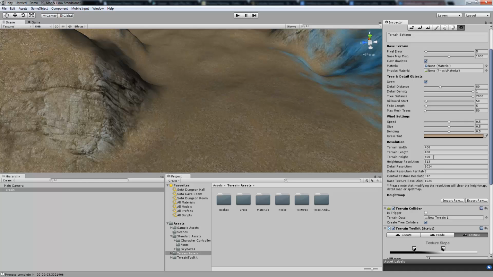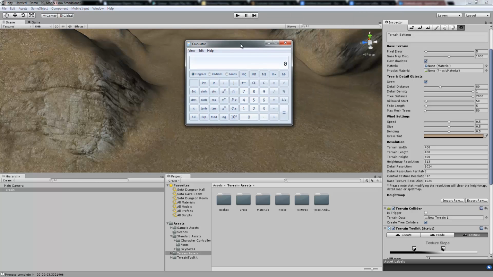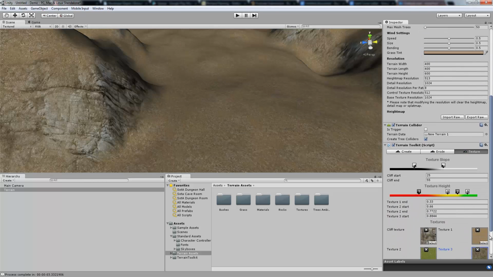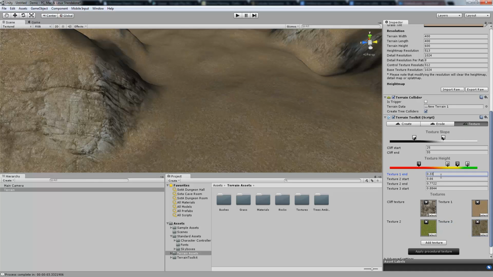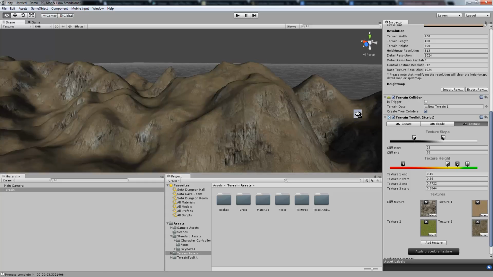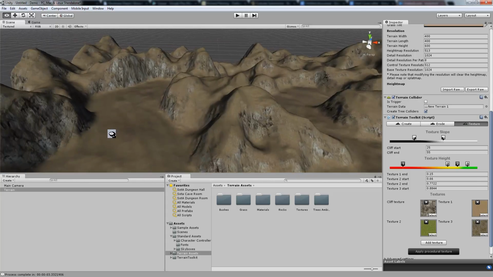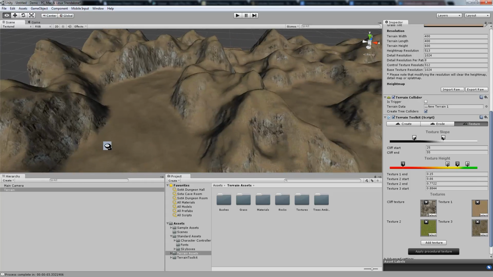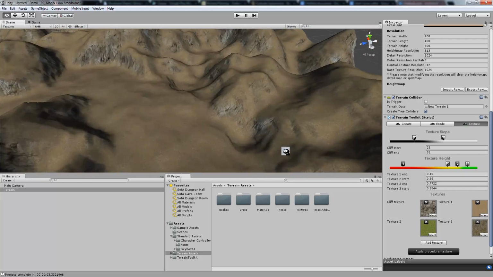So if I bring up my calculator and do 88.7 divided by 600, I get 0.147. Let's do 0.148. So I'm going to come back over here, and I'm going to say that this ends at 0.15. Let's see what happens if I do apply procedural. Well, you can kind of sort of see some fading in there, but not quite very good.